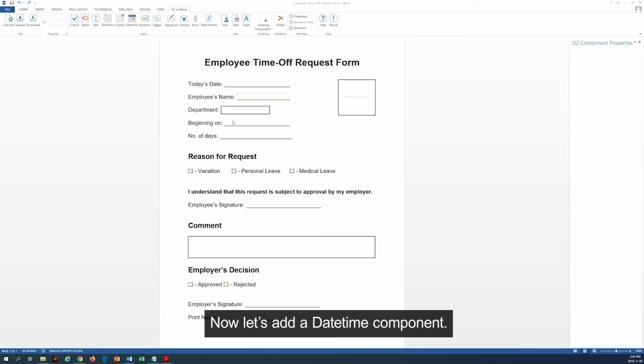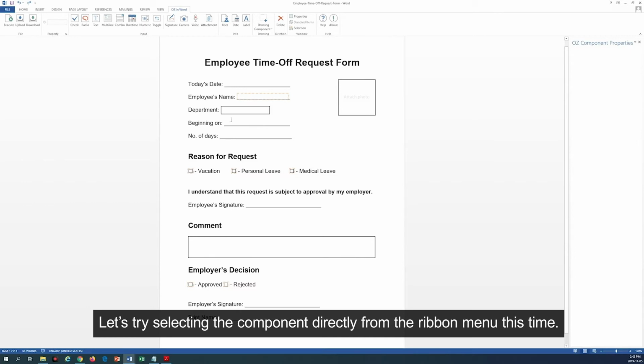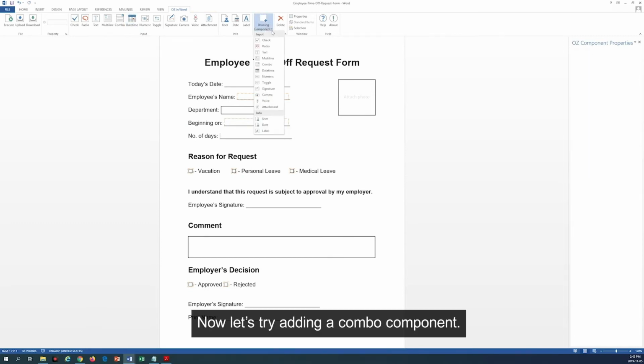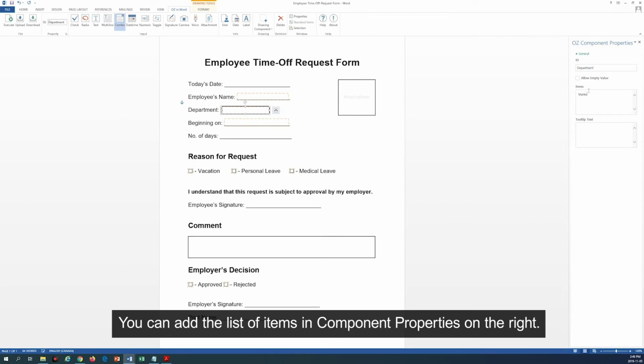Now, let's add a datetime component. Let's try selecting a component directly from the ribbon menu this time. You can decide whether to allow an empty value, as well as selecting the minimum date and the maximum date. Now, let's try adding a combo component. You can add the list of items in component properties on the right.